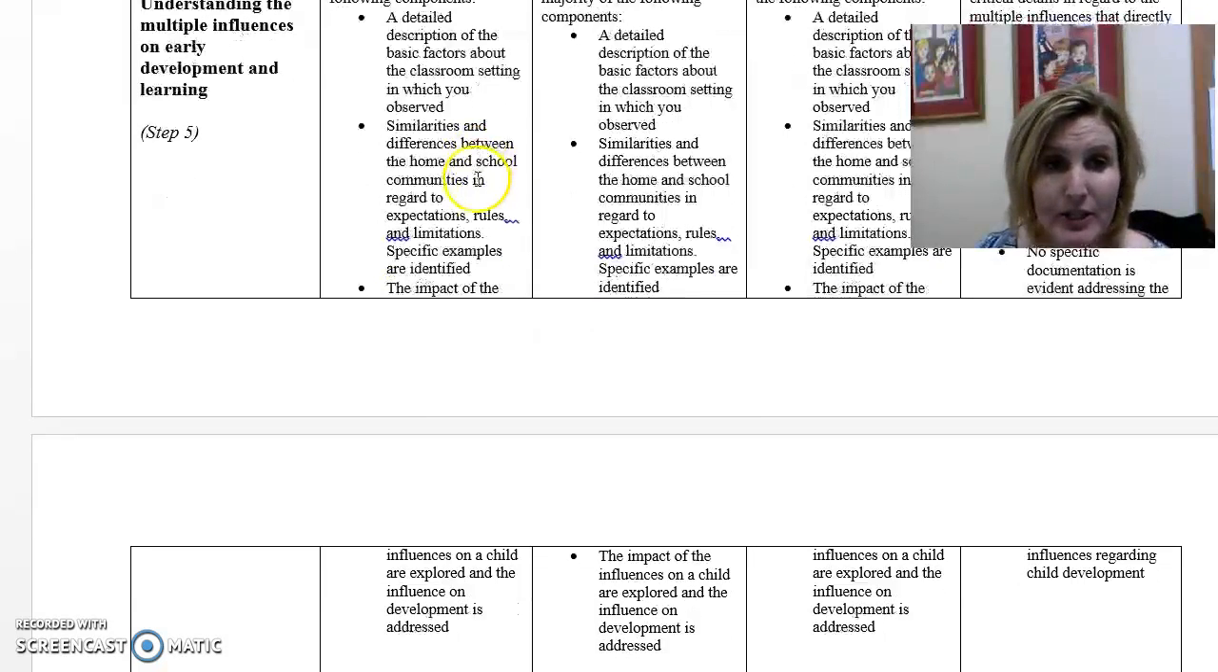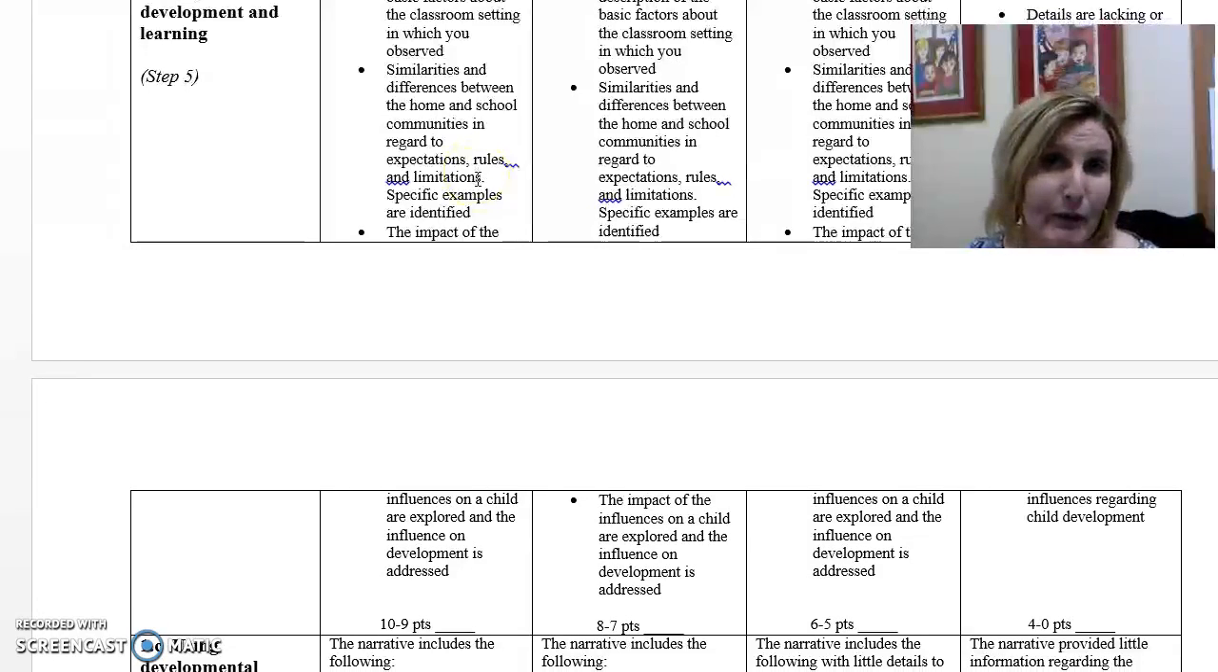The next thing we're going to do is talk about similarities and differences between home and school. So in step 3, you did an interview with the parent, and the parent answered some questions for you, and you did an interview with the teacher, and the teacher responded to questions for you.